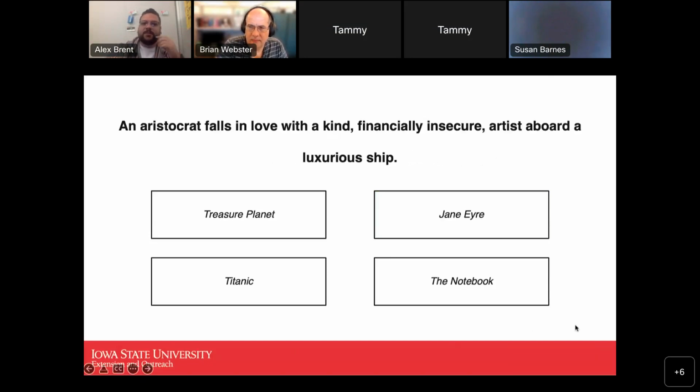So the next one, an aristocrat falls in love with a kind, financially insecure artist aboard a luxurious ship. Is it Treasure Planet, Jane Eyre, Titanic, or The Notebook? We got Titanic. Lost my mouse. Okay, lots of Titanics. Yep, Titanic. So this one, the answer is Titanic.